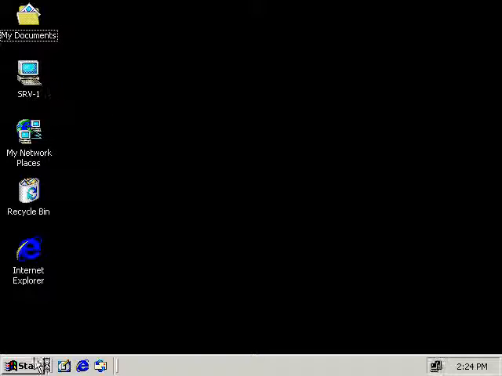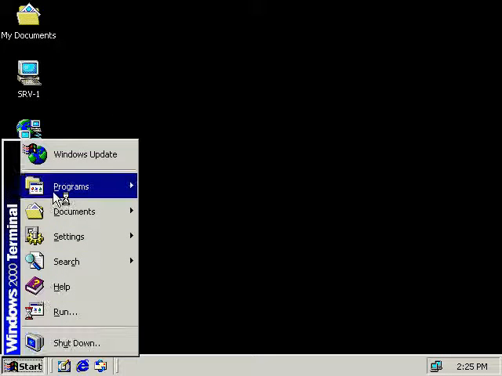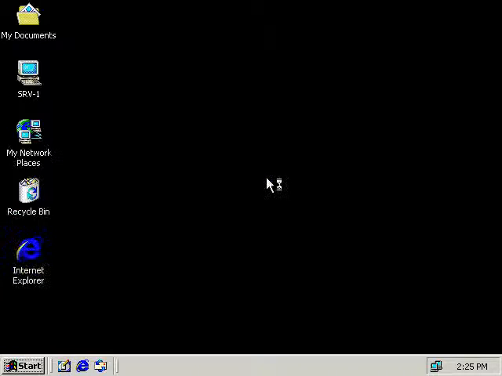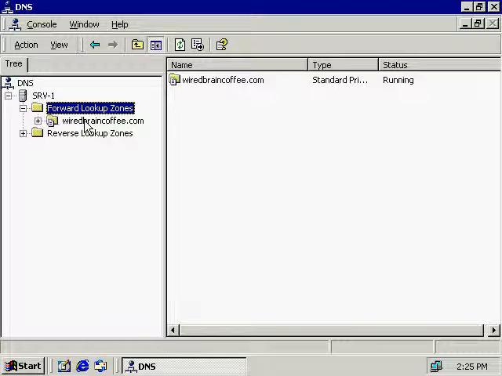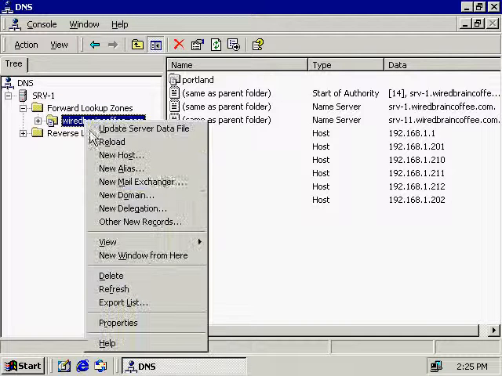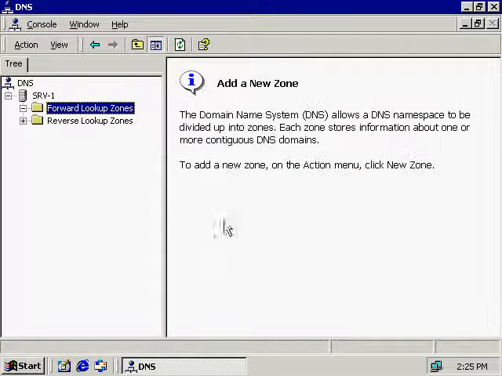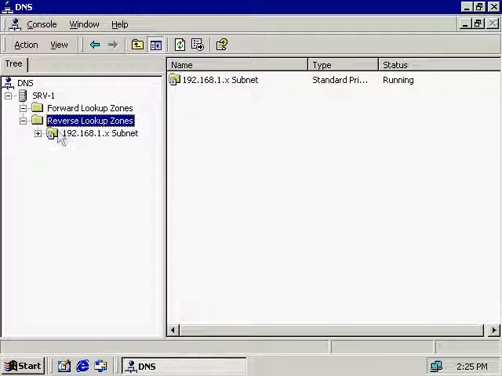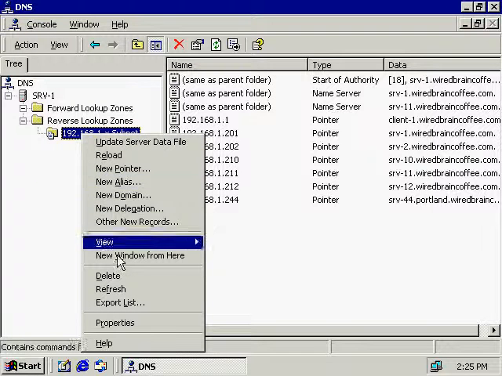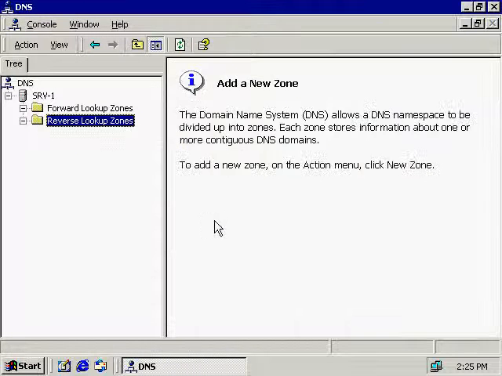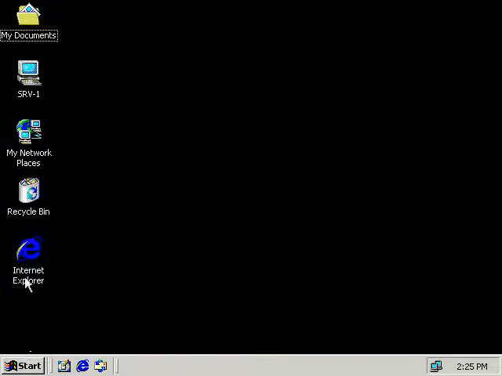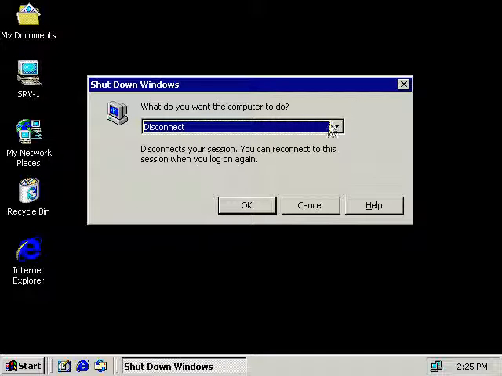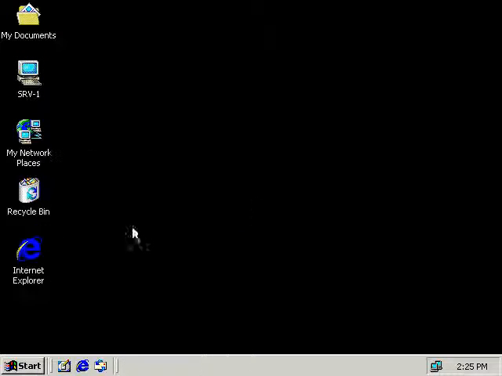So we're now on SRV1. Open up DNS. Let's check our zones here. And we do have a wiredbraincoffee.com zone. So we'll delete this. And let's delete the reverse lookup zone as well. Delete. Okay. So when we look now, we've got no zone at all on SRV1. So let's close this. We'll log off this machine.